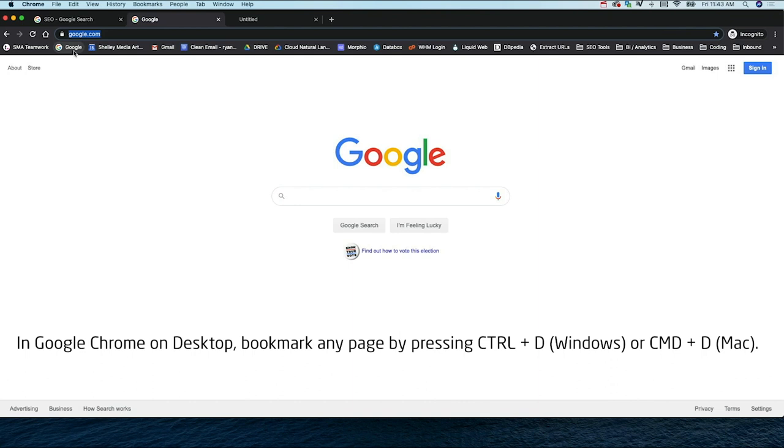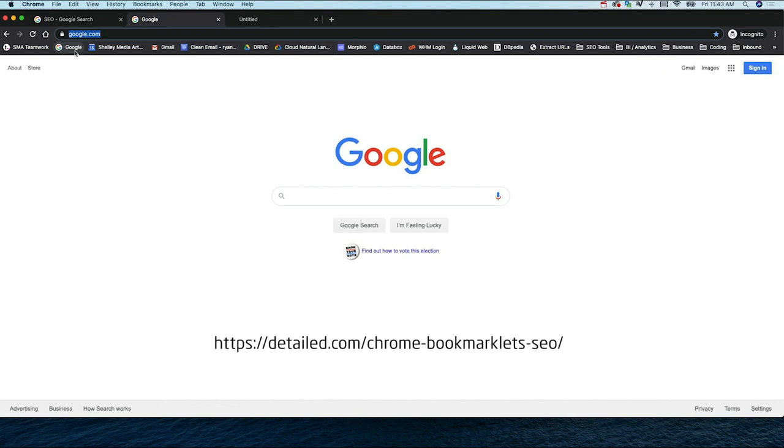Then you just need to take the code, which will be available on our website. I'll make it available there. I didn't write the code. I got it from another SEO. But this code is pretty standard.